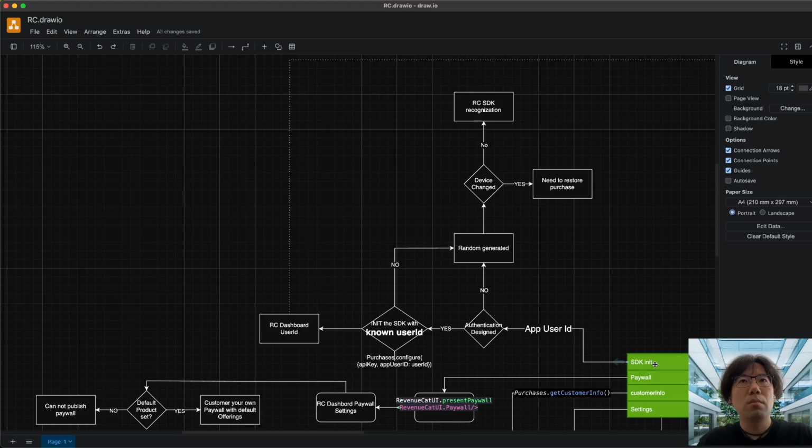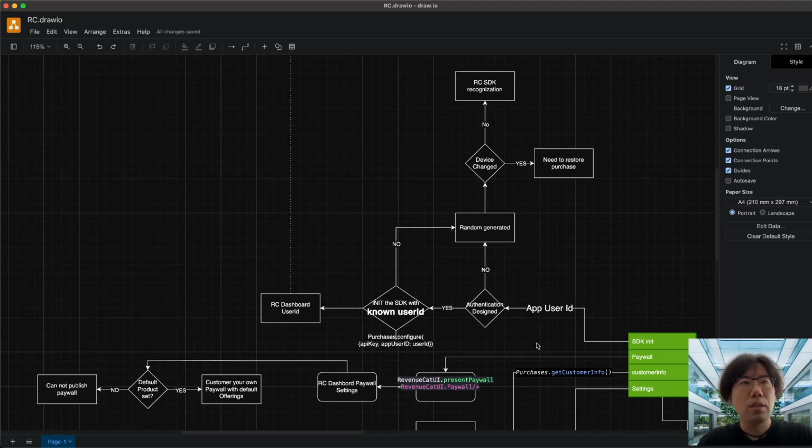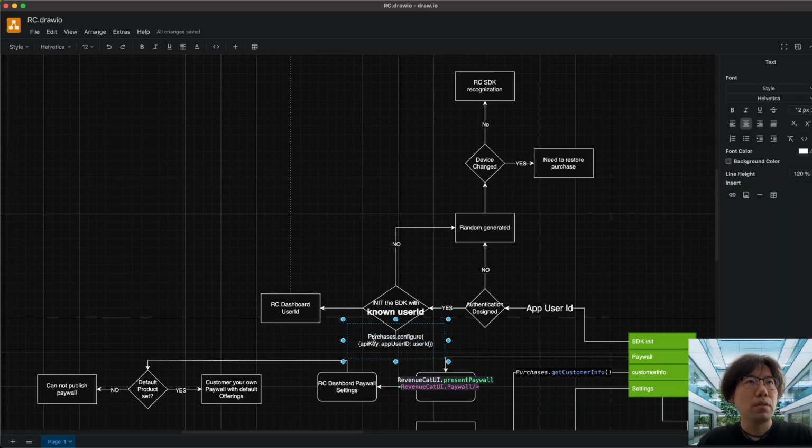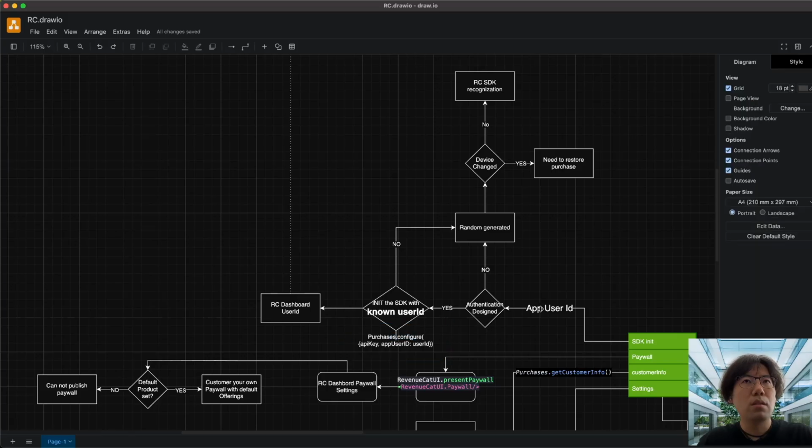The SDK needs to be initialized, so you're going to use these functions: purchase, configure, and so on, because some apps don't have an authentication system designed. It really depends on what the app is for.